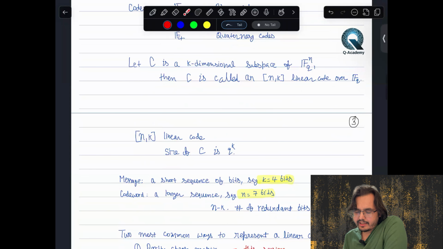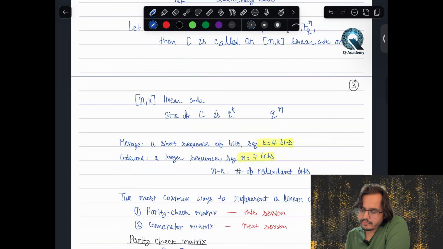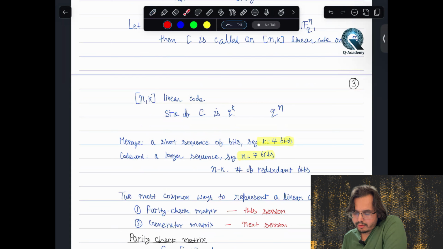If we are interested in an [n,k] linear code, then the size of C is q to the power k. And the size of the vector space where it's embedded is q to the power n, which we already saw earlier.